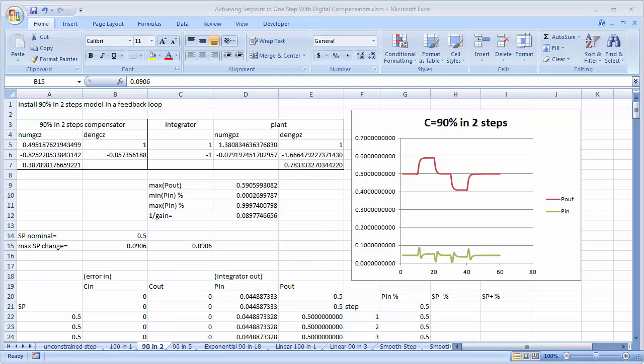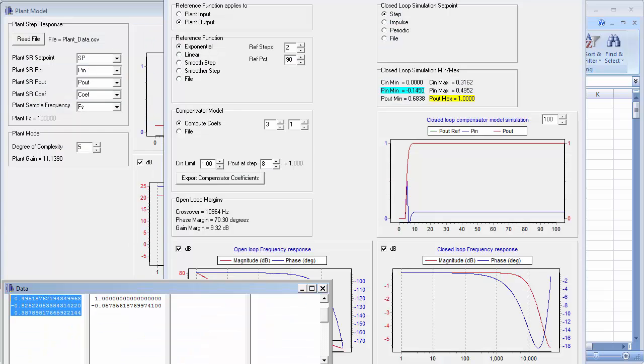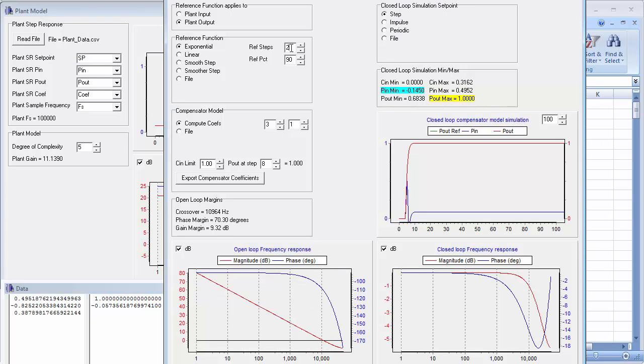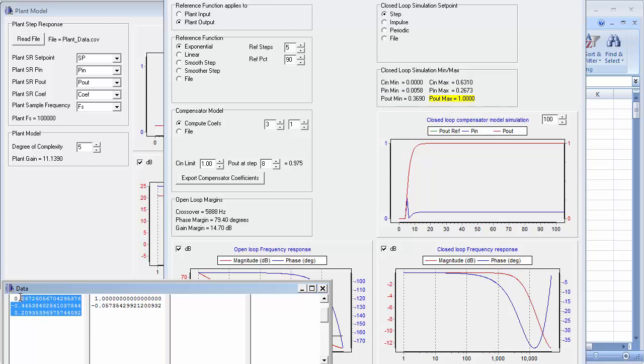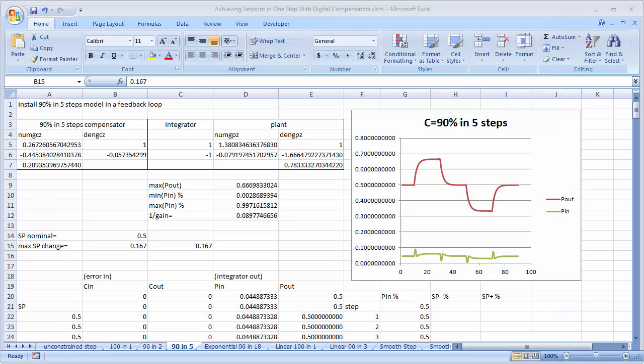Let's build another compensator with exponential output and 90% in 5 steps. We'll copy-paste the coefficients from the data window into the spreadsheet. Here we see more rounding on the edges, and the plant input disturbances are less. Here's the rounding and the disturbances.